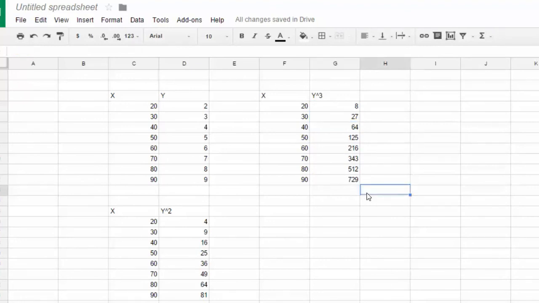Again, this makes it really easy to manipulate data, especially when you're going to then try and graph that data. Okay, so hopefully that makes sense.